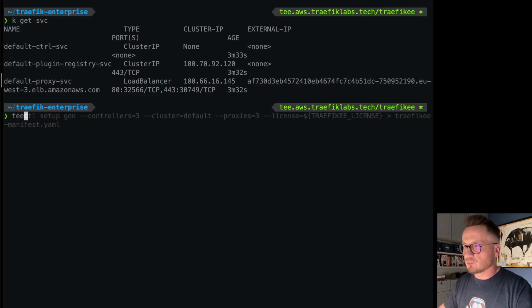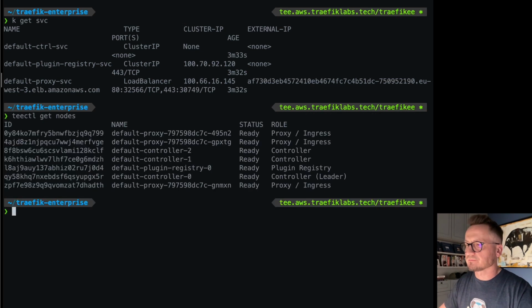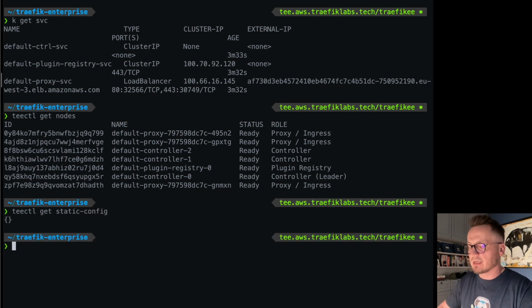Before going further, we need to update the static configuration. Let me first check the nodes, teectl get nodes. As you can see, we have a similar output. We know which node is the leader because we have a cluster consisting of 3 nodes, so one of them has to be a leader. The leader is controller 0. Now let's check if we have any static configuration. teectl get static config. Nope, there is no configuration.